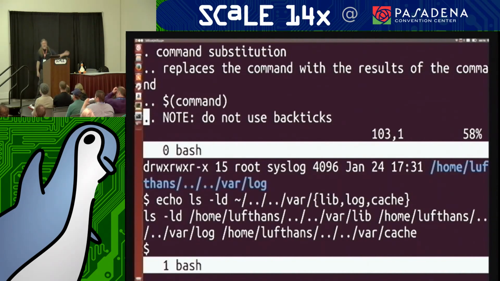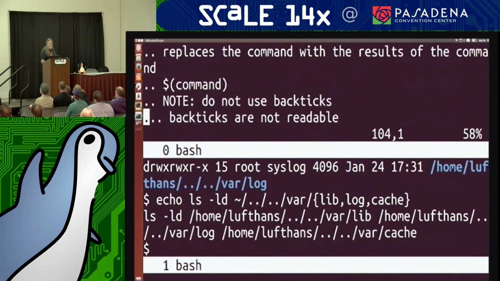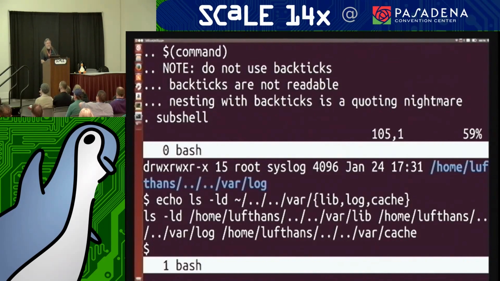So avoid backticks because they're unreadable, they're a pain, and they don't work very well for nesting, and it becomes uncertain what it is you're trying to do. If you've got scripts that have backticks in them, please replace them. They're pretty easy. You take one backtick, you take the other backtick, you put in 3 other characters, and they're gone. It's beauty. Backticks aren't readable. Nesting is a quoting nightmare.